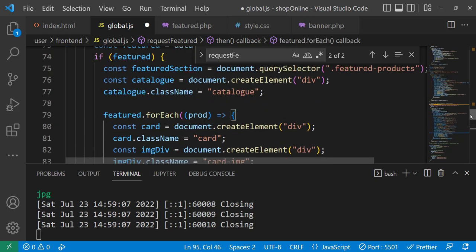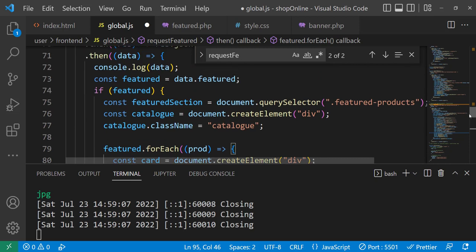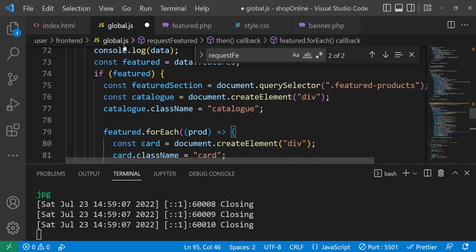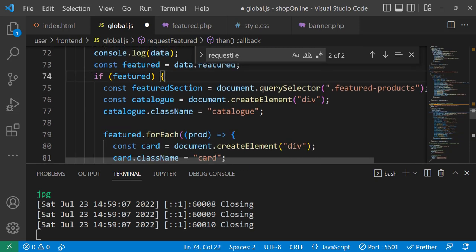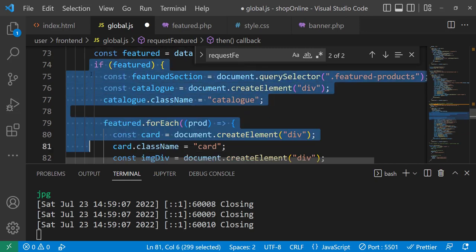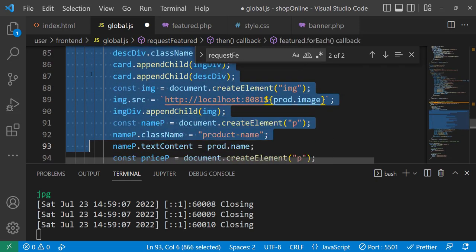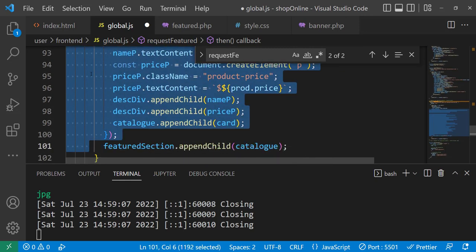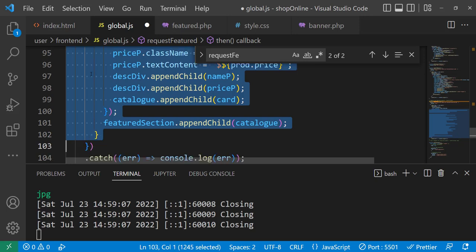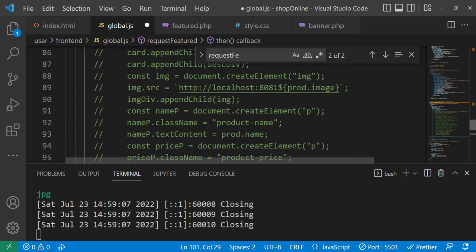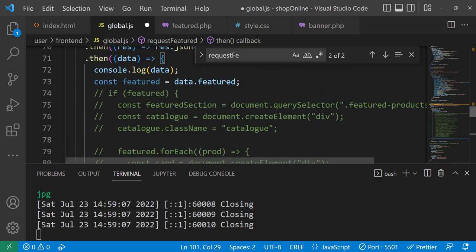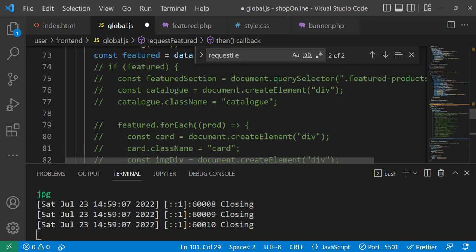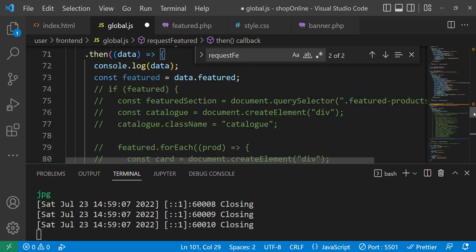We have to comment this out from here, if featured. So we are going to comment this if section, and this is the yellow curly bracket. So this is where our if section ends. So copy. Now we have to put this whole logic in a separate function.